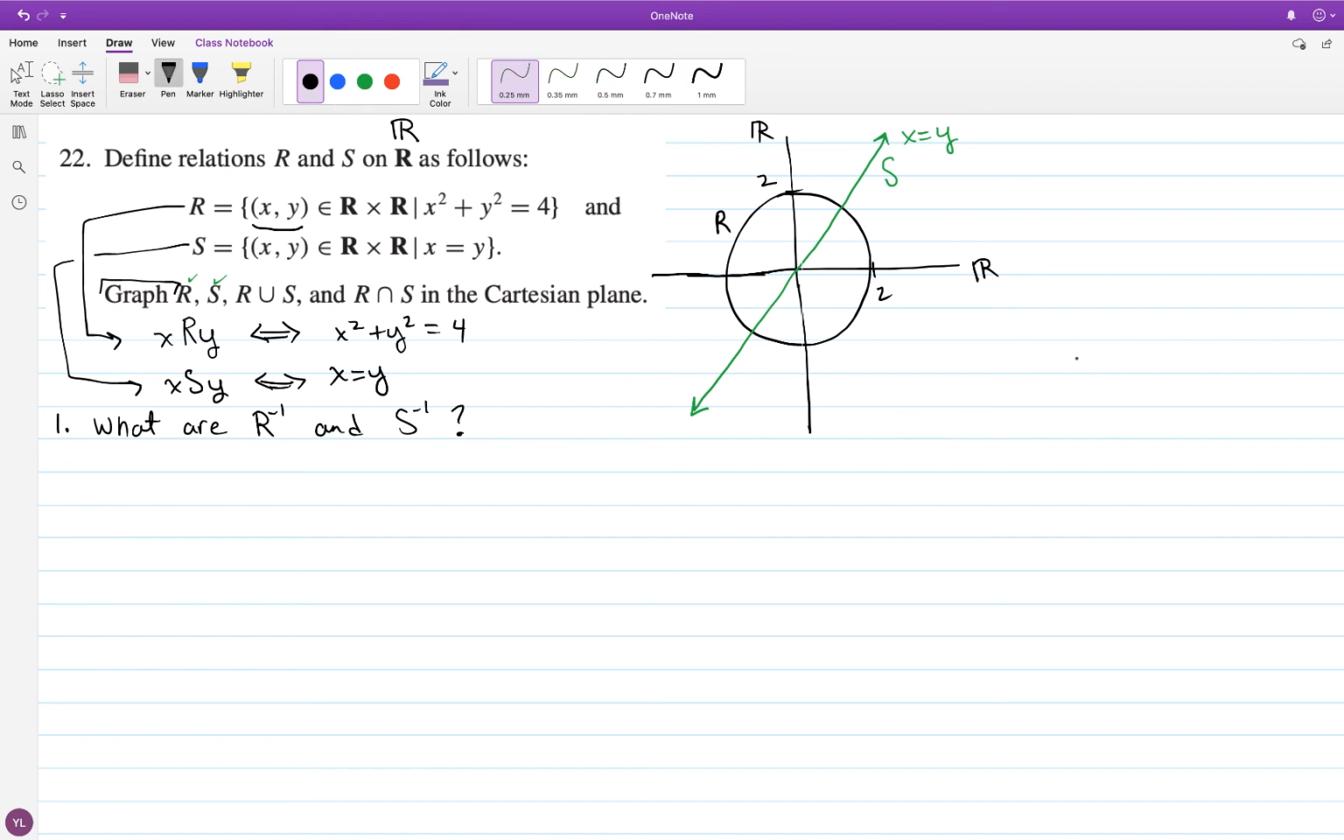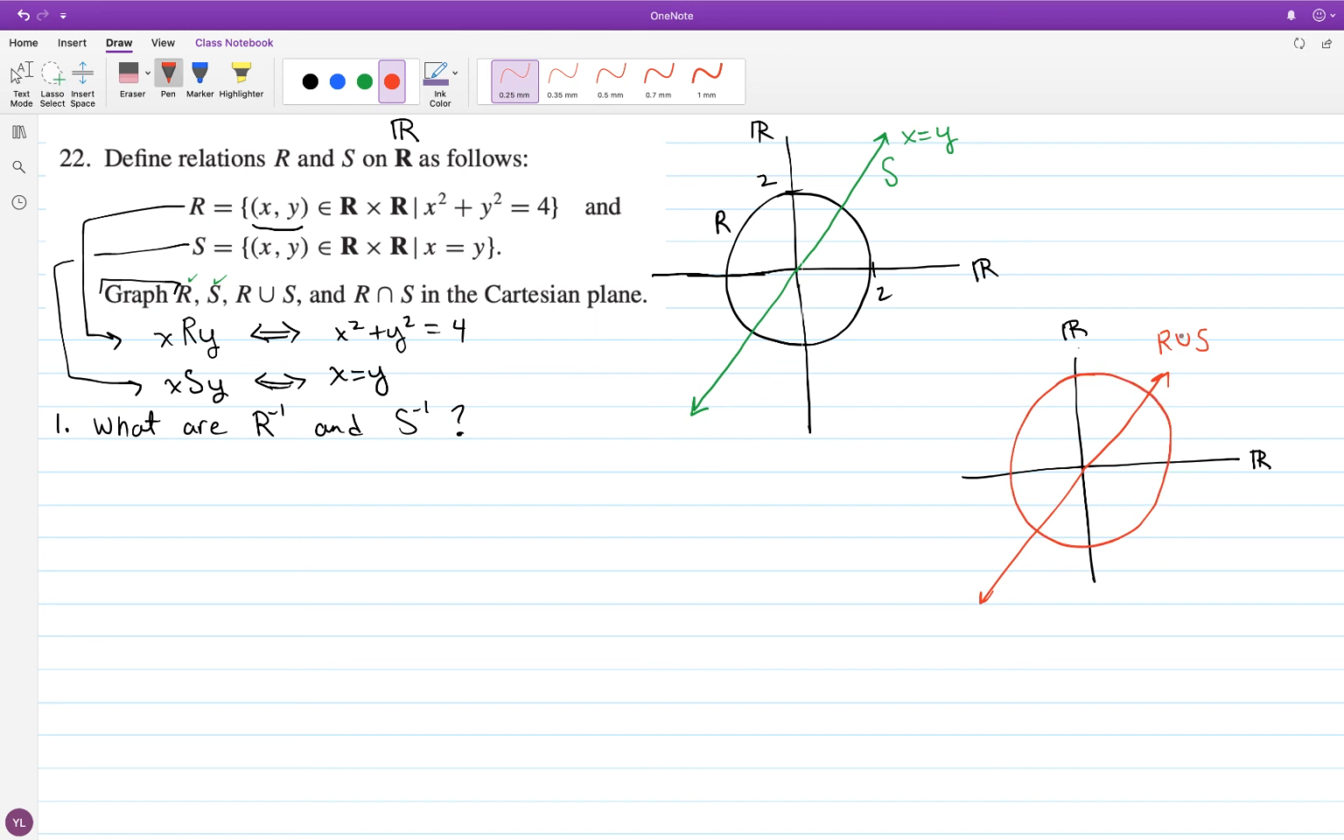So let me get a new coordinate plane here, and I'll graph the union and the intersection. So for the union, R union S, I take everything in S and I add to it everything in R. So I just get this picture that is all of the ordered pairs that are on the circle or on the line. So joining these two sets together to make one is the set R union S.